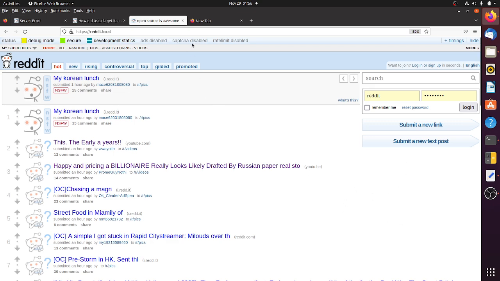CAPTCHA disabled, probably another thing. If I wanted to hook up a CAPTCHA, something like this would change the CAPTCHA enabled or something. Rate limit disabled. I'm thinking with Reddit, you can't post 100 posts all at once, just to avoid robots spamming your site. Probably in the development environment, they have this disabled so you can rapidly test and debug making posts or something.